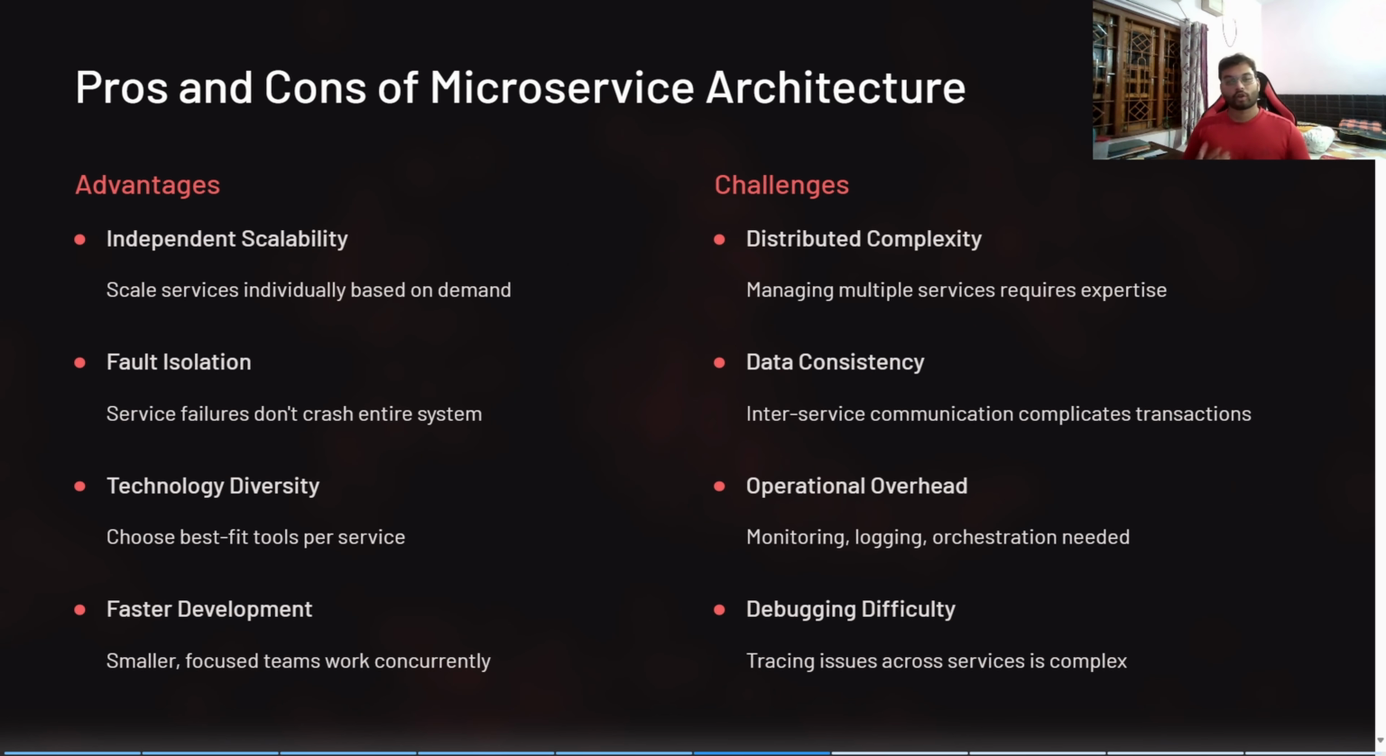Now, let's see the pros and cons of microservice architecture. The advantages are they're independently scalable, so any service can be individually scaled based on demand. Then there is fault isolation, which means that if, let's say, there are four microservices in your application and any one service fails, then the rest three will work. So it won't crash the entire system.